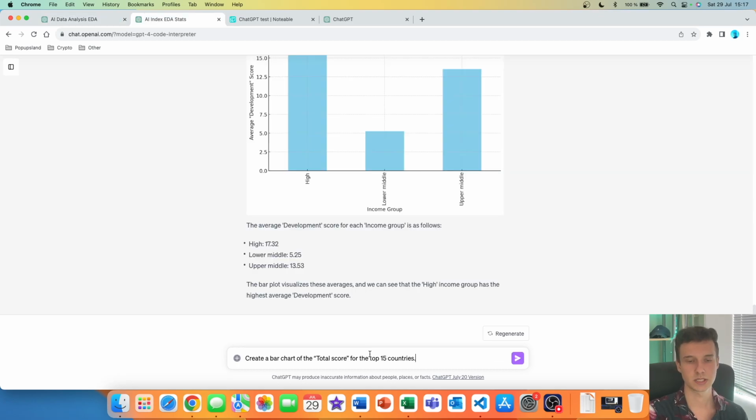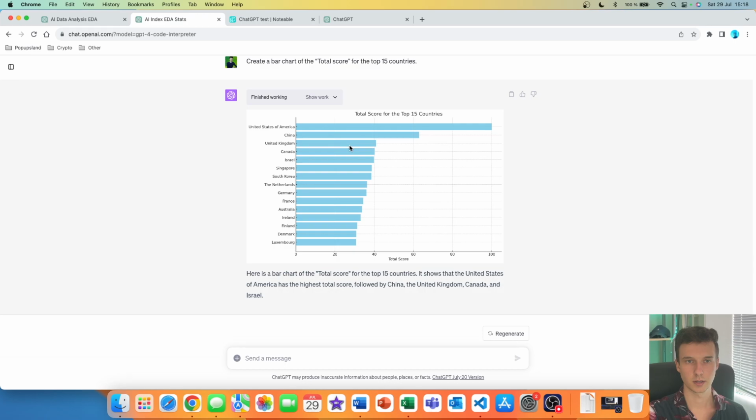Let's put the same prompt in the Code Interpreter, and we got the results. And again, I must say that it was a little bit faster. We got a very similar chart to the Noteable plugin, but the formatting again looks a little bit nicer. On the x-axis, total score, y-axis country, we have total score of the top 15 countries as a title. And then we also get a small description.